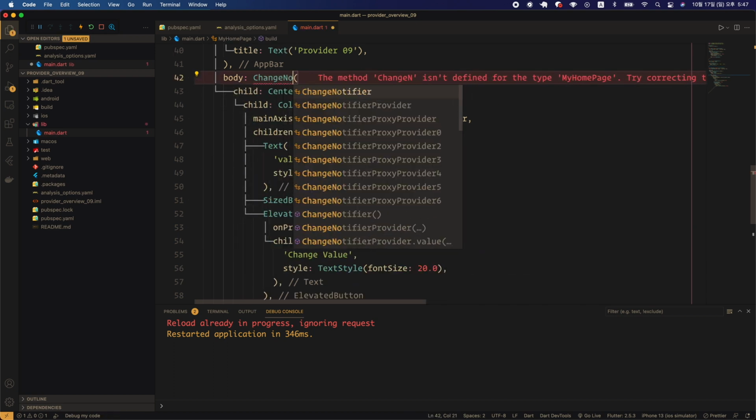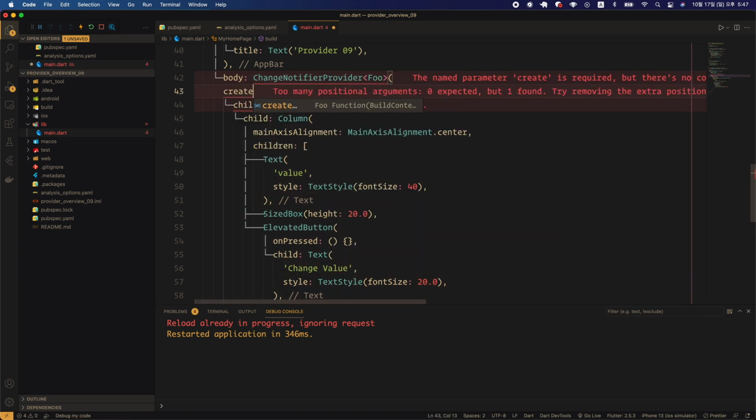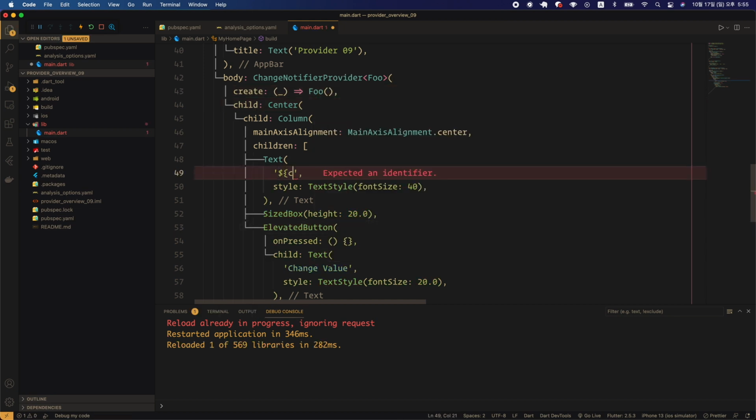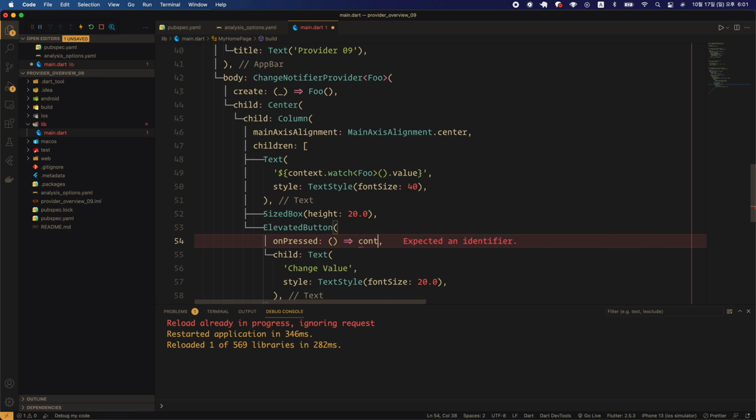Wrap the Center widget with a Foo type ChangeNotifierProvider and create a Foo instance in the create callback. Next, modify the static string value of the first Text widget to context.watch<Foo>().value. Next, we'll modify the empty callback of the ElevatedButton to context.read<Foo>().changeValue.